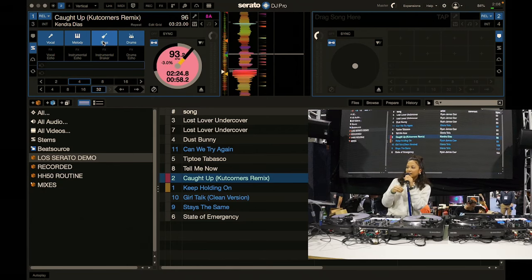And for the next stem effects, it would be the instrumental echo out. So this effect will take out the melody, the bass, and the drums, leaving just the vocal.